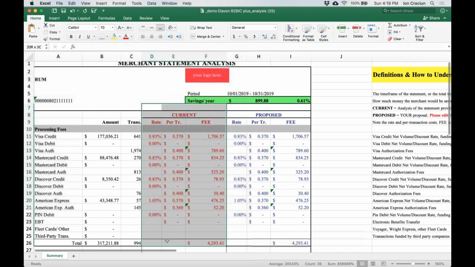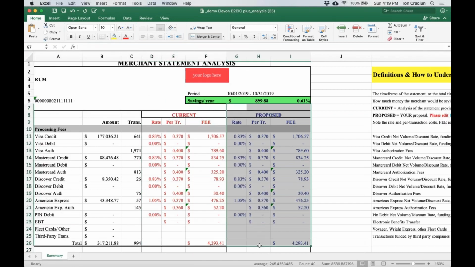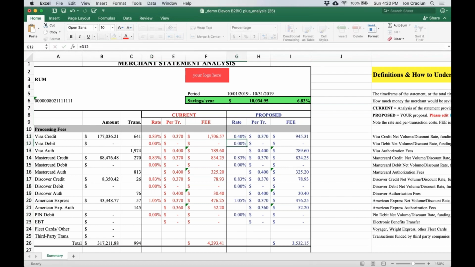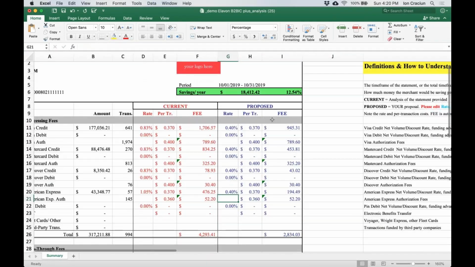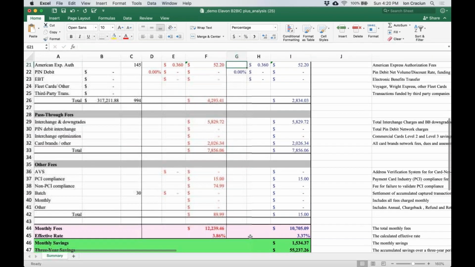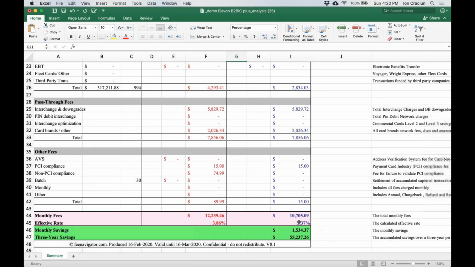Okay, when you first come up here, you're going to see the current. The analysis will show the current fees extracted from the statement in red, and the proposed values in blue. The proposed values, when you open the analysis, will initially match the current values. This is where you can go ahead and edit this Excel document by simply changing the fields to the proposed pricing that you want to show. As you make these changes, you'll see the savings automatically calculate. It's going to show you the savings per year, per month, and even for 3 years, all automatically calculated.